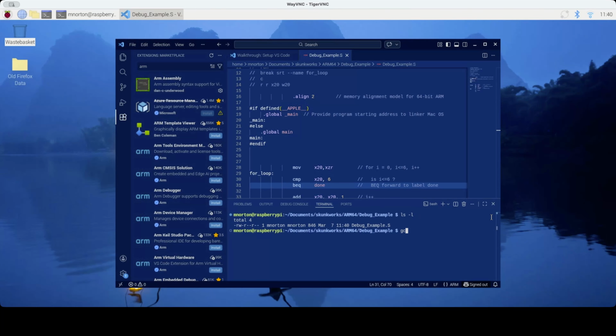Okay, so let's do our gcc -g, because we want to assemble for our debugger, our GDB debugger. And we have debug_example.S, with a capital S. You can use lowercase s, but I like to use a capital S.